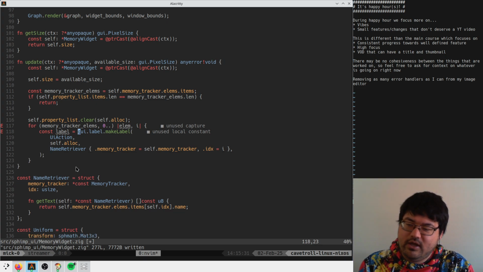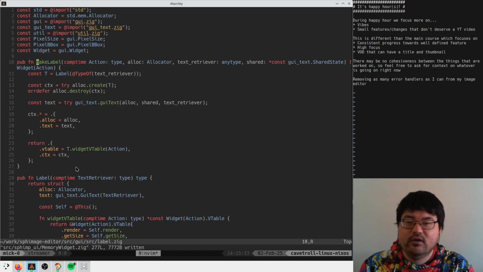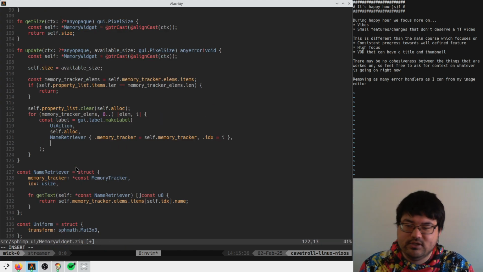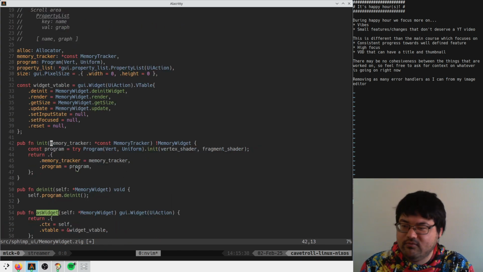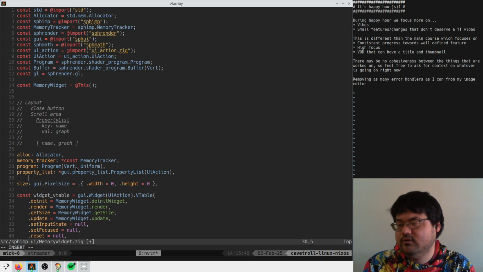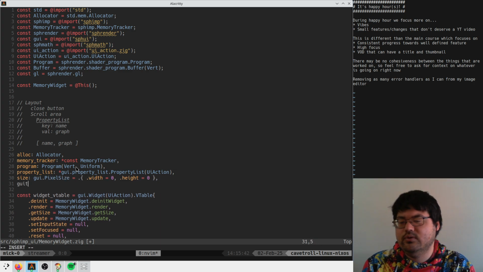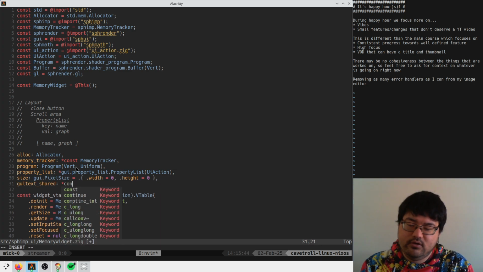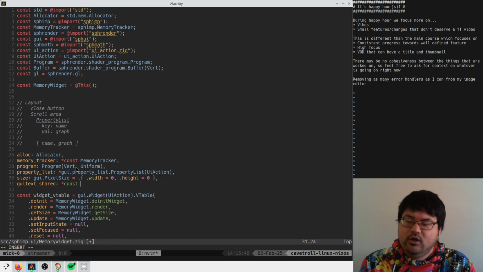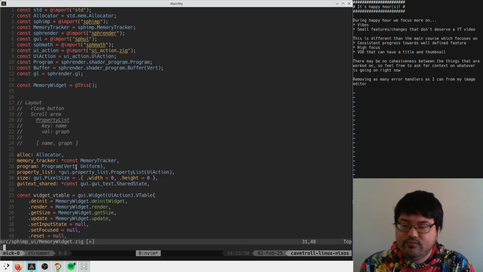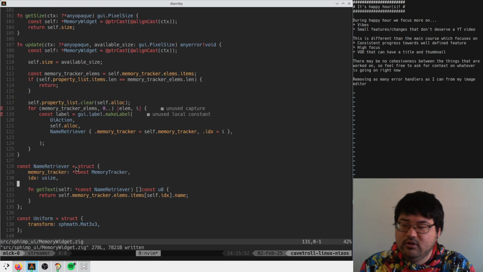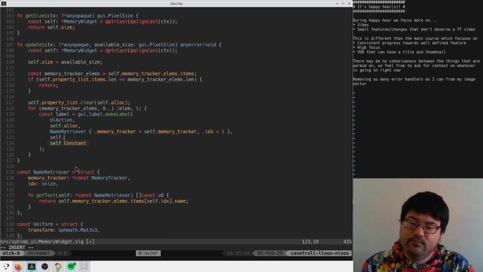Okay, so then this guy, is that like it? Shared. He needs some shared state. So here we need to hold on to that somehow. GUI text shared is GUI text shared state. Okay. That means that we make the label. We can feed that here.